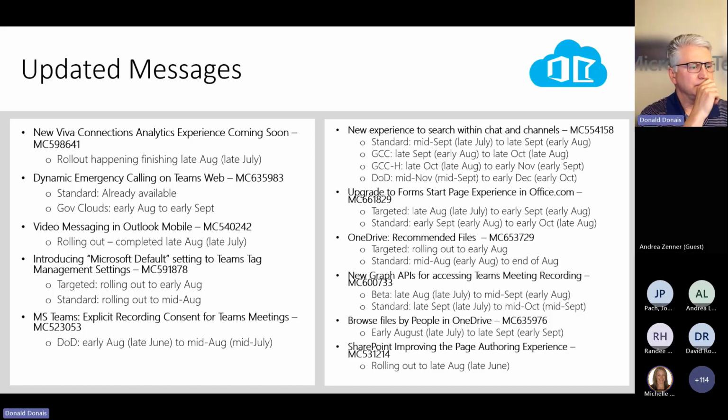All right. The other one I wanted to mention is the forms start page experience got pushed out as well. That's just making it the same across all the different areas within Office 365. OneDrive recommended files slipped as well. That's the capability to see recommendations based on things that you've been working on. Some people don't really care about that because it shows other things and they're like, wow, they've got to get locked down. And then the SharePoint improving page authoring experience is also pushed out just a little bit, to the end of August.